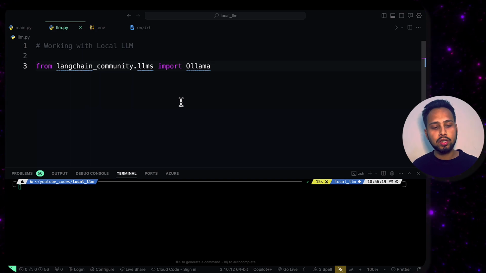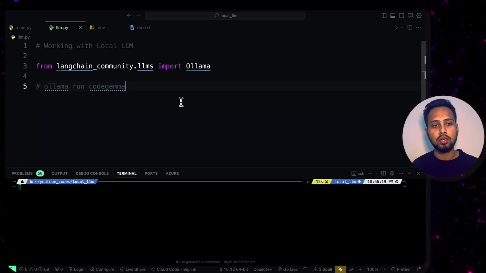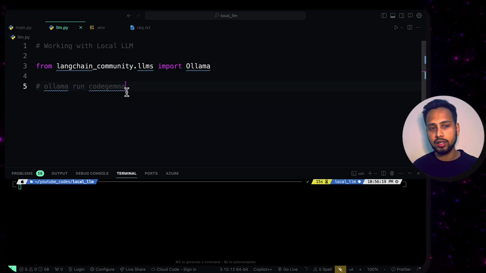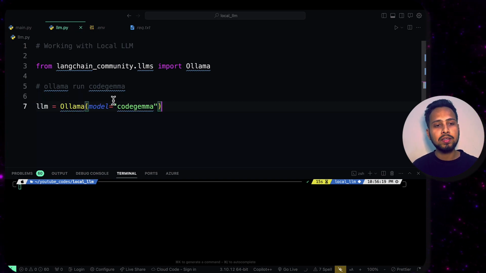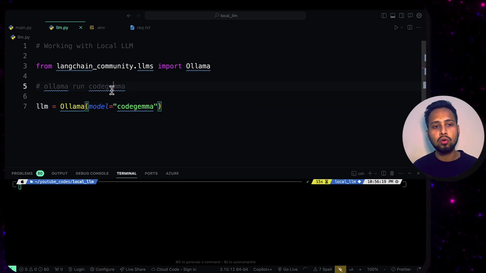So with this imported, let's go ahead and try to basically use our local model. In order to use it, we have already used this command and tested it's working. Now we will be basically initializing our LLMs. So we are writing LLM, Ollama, and the name of the model. Here we have pulled CodeGemma, so here we have written its name.